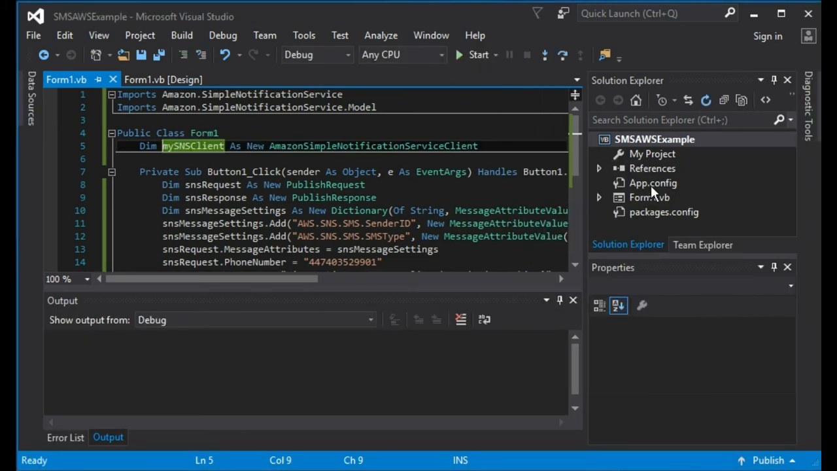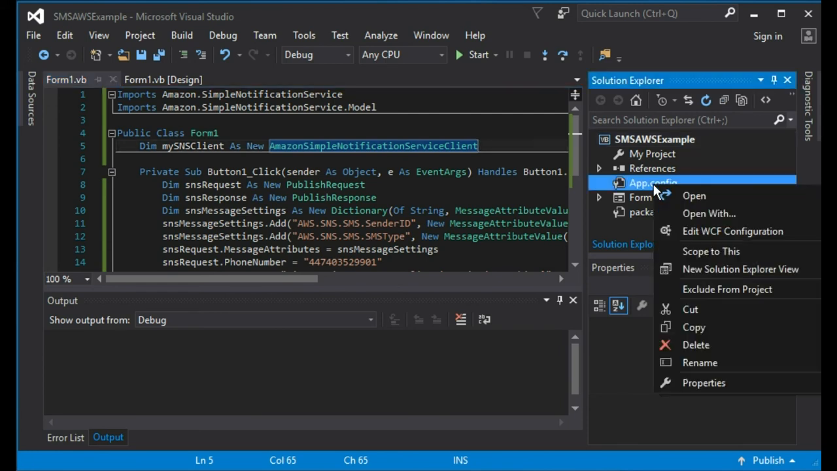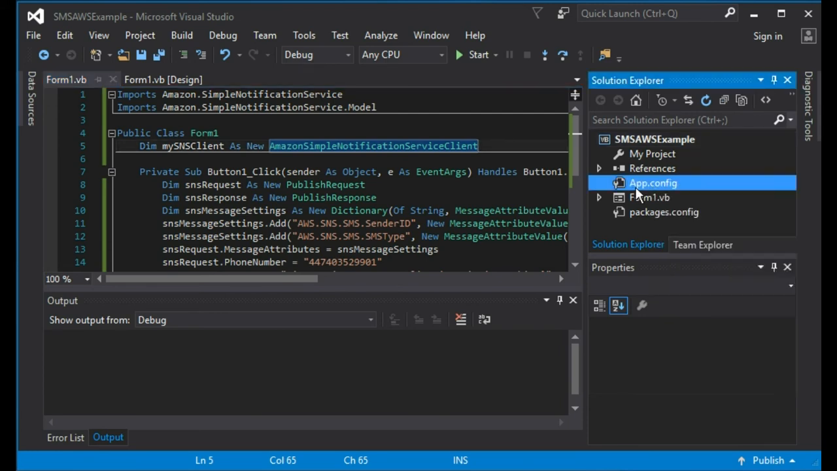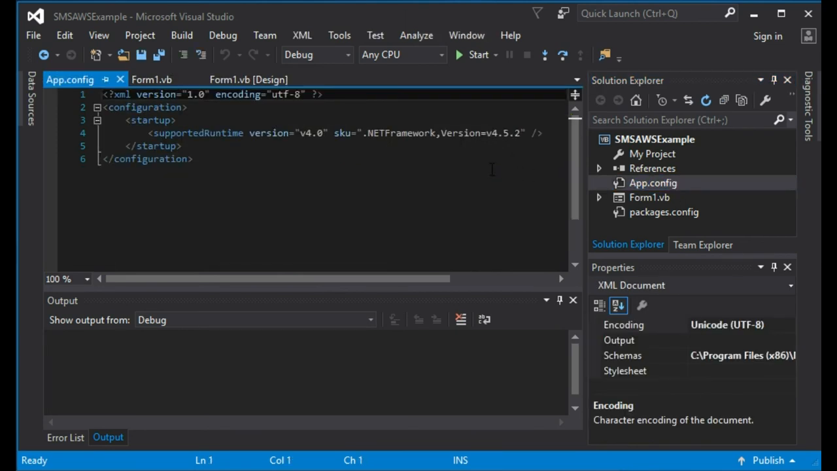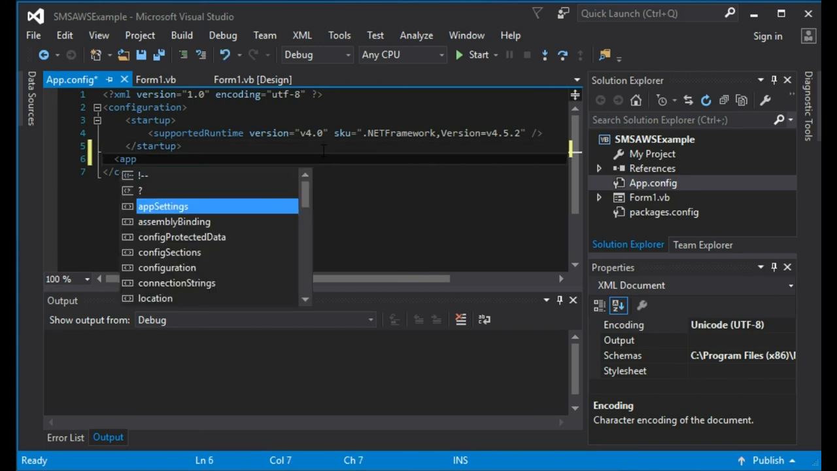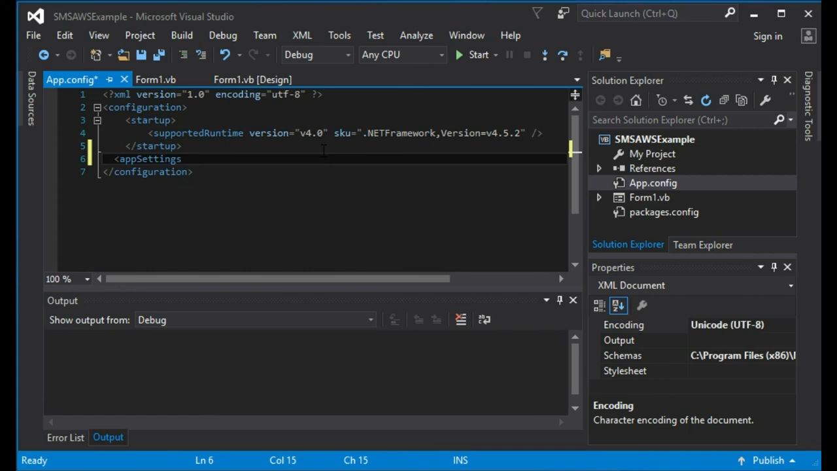I'm sure there's got to be a way to do it in code here, but the simplest way that I found and the examples I found, you edit your app.config. So, double click on that to edit it, and underneath startup you want to add another section called app settings, and then in here you can add settings.